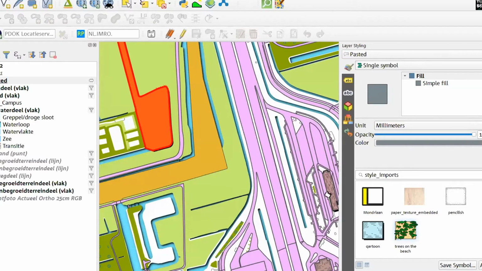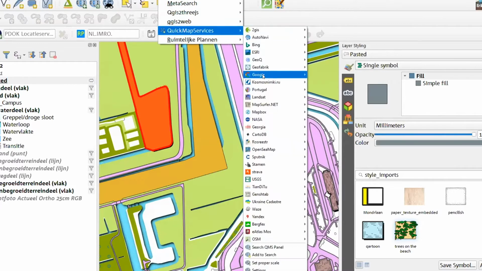Okay. Was the question of Stamatis answered about the coordinates in Google Maps and QGIS? Yep, using what's the thing called? Web service. Web service, yeah. The Quick Map Services, Google.